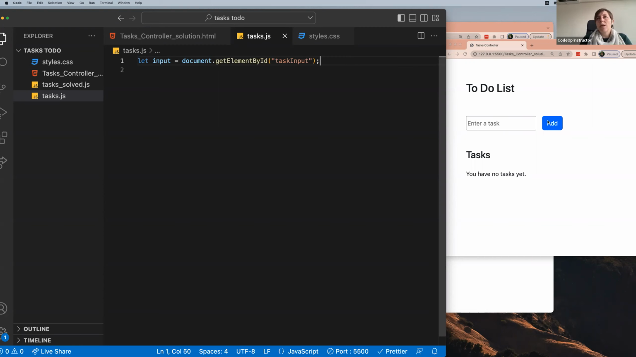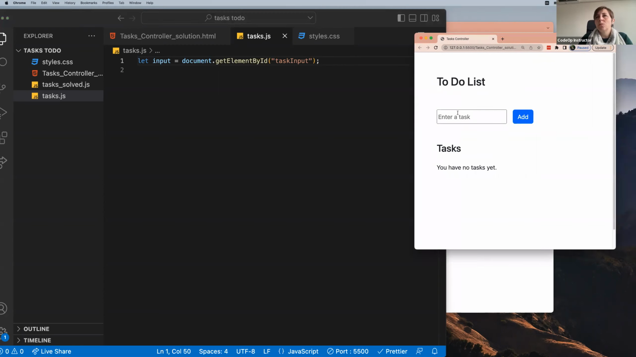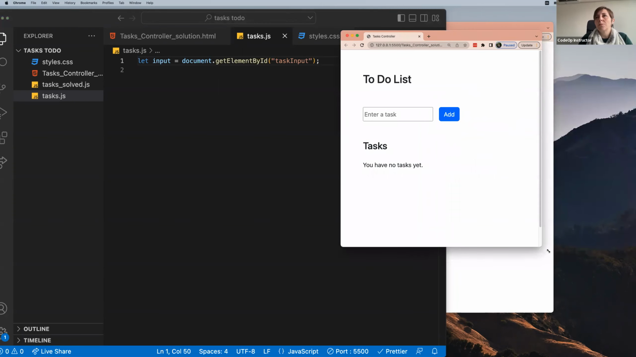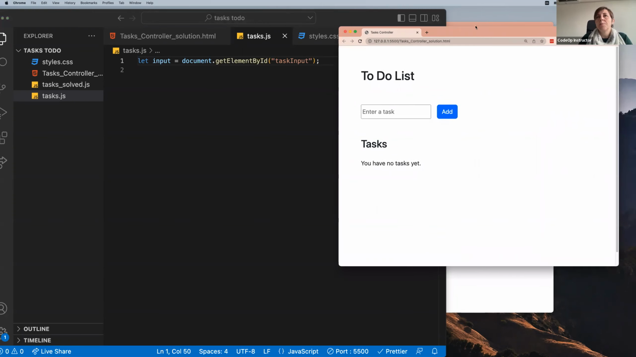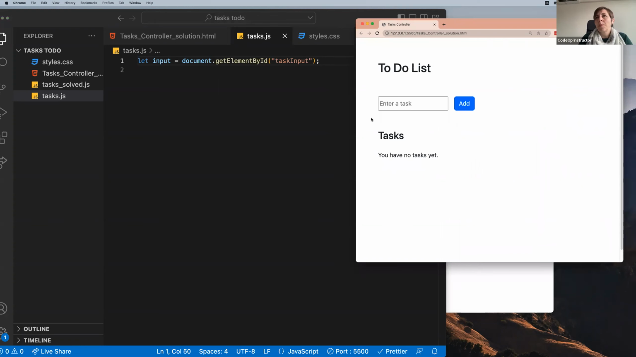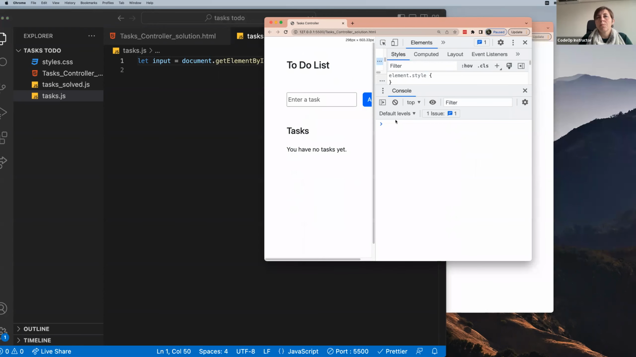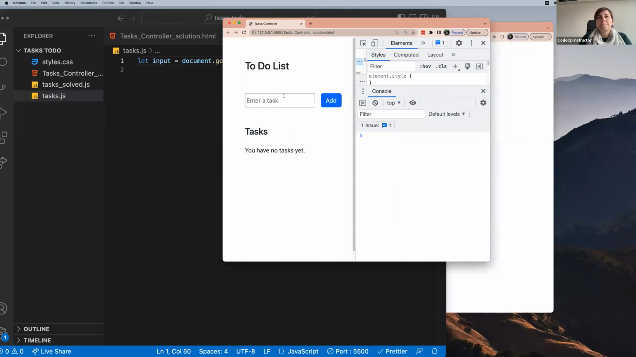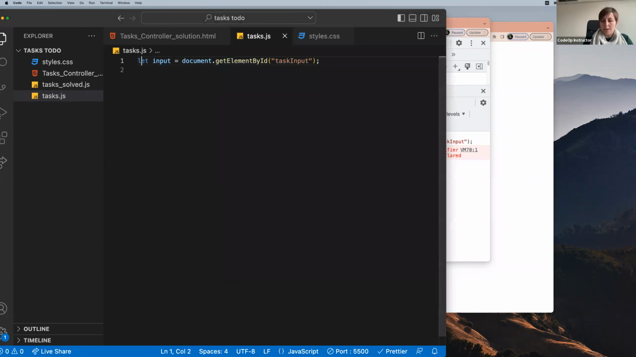Well, now if I console log the input, it will just show this. But try to write something to see if it works. Let me see here. Yeah, because I have it in this JS file.